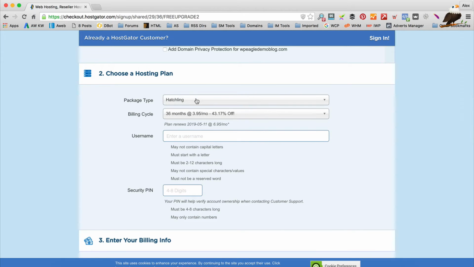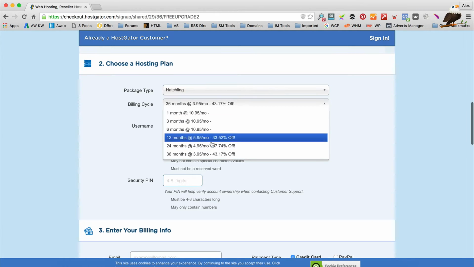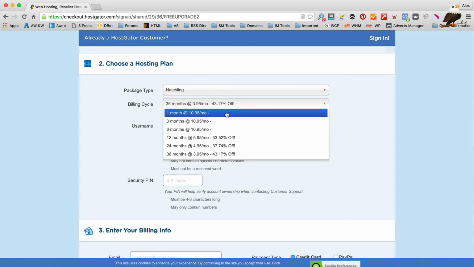And okay, so the package type is our next option, and we're currently on hatchling, which is the one we selected earlier, which is fine. You can now choose your billing cycle, and it's better value obviously if you go for a longer period, but if you're not sure how long you're going to keep your blog going, then maybe just go for the 1 month. But I say you do get quite a discount if you go for a longer period.